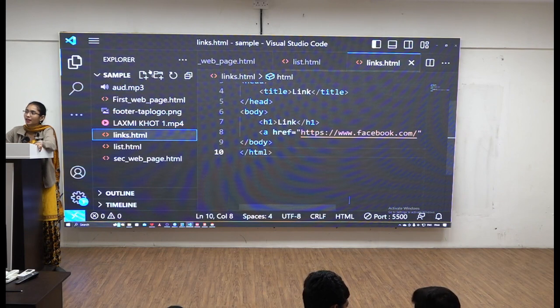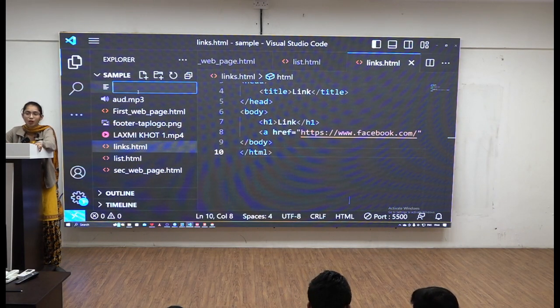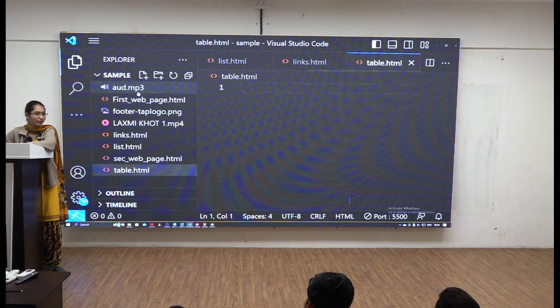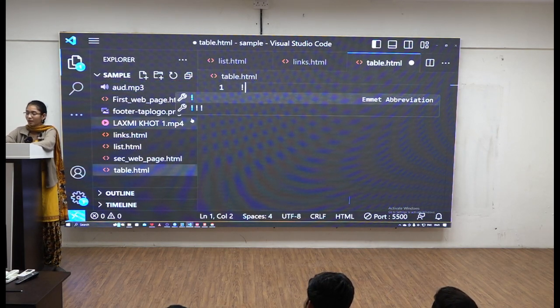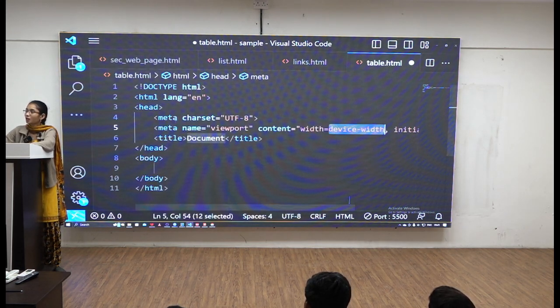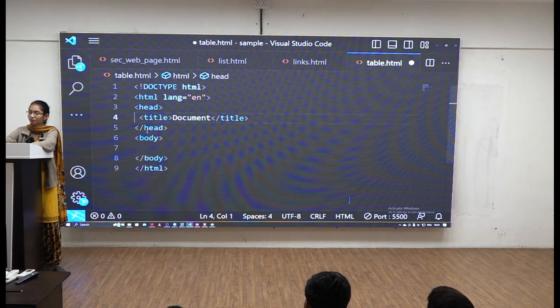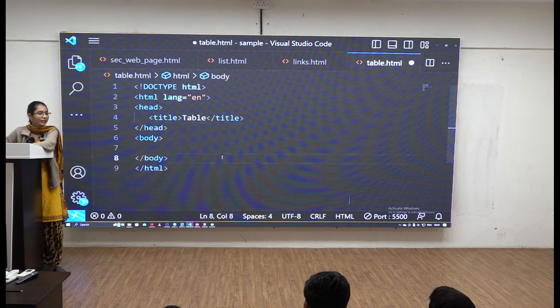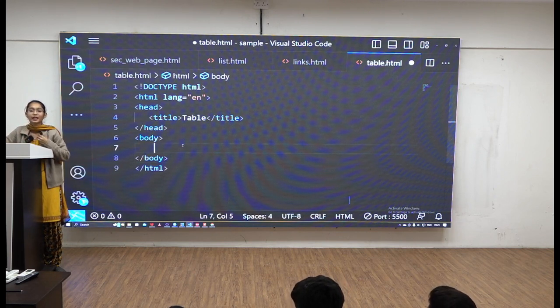Okay, so here I will create one new file, and I will name it table.html. I will take my basic structure and remove the metadata I have here. Here I will give the title as table. Now, next I want to start creating a table.